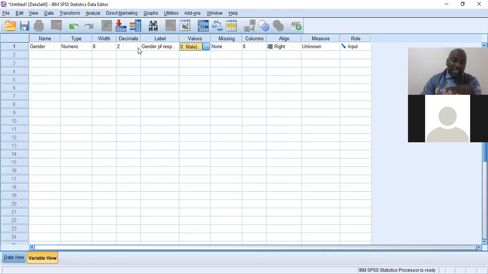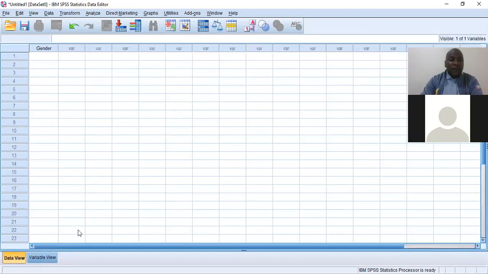So you will do the same for all questions in your paper. Then when you have done like this, you will come to data view. As I explained at the beginning, we have a variable view and a data view. Variable view is a place where you configure the question that you are going to analyze, and data view is a place where you enter data.